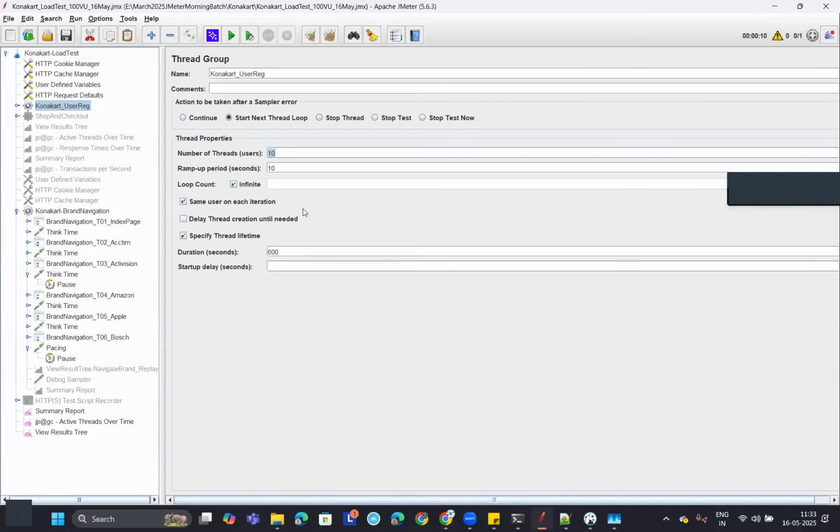Yes. Okay. So basically your workload model will be given by the client. Your client will tell you how many users, suppose the target user load is 1,000. How many users will be doing user registration, how many users will be doing shop and checkout, how many user load we have to give for brand navigation. That is called the workload model, or user load distribution. User load distribution across the scripts is called the workload model. So the client will give that and you will simply change those numbers. You'll simply change the user load for each script and you will run it for 1,000 users.